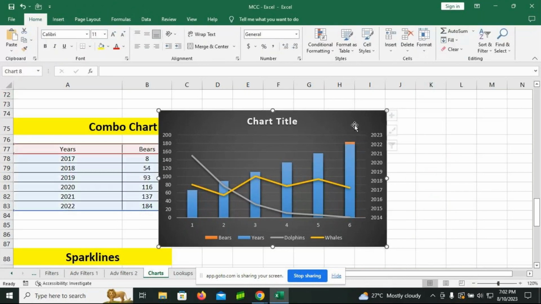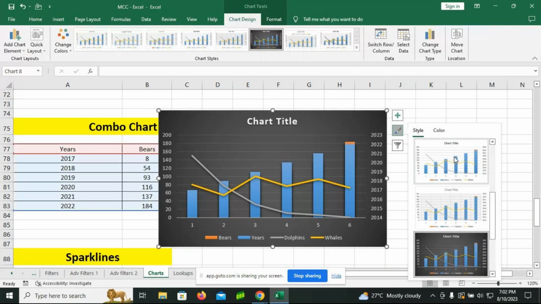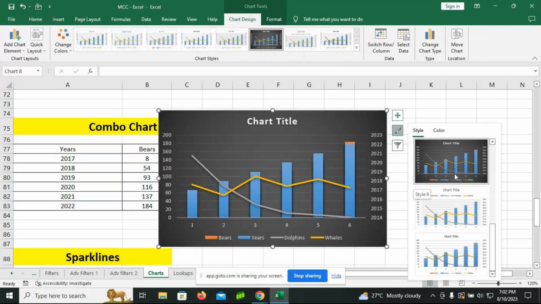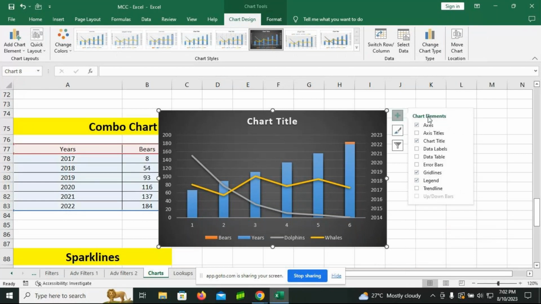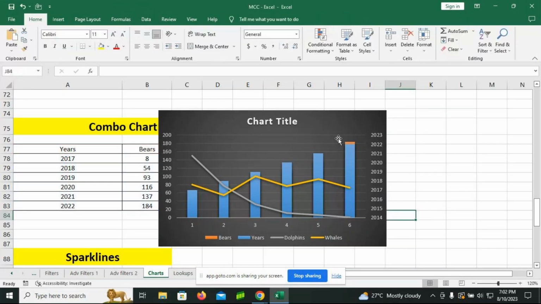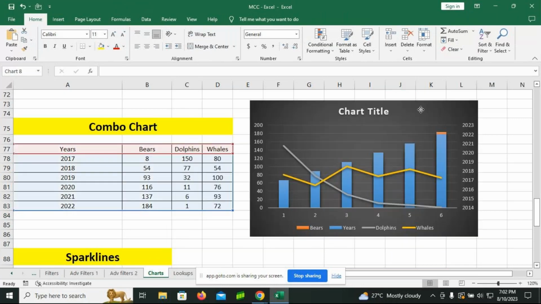Now if I wanted to change the chart design, from here also you have the option to change the chart design. And if you wanted to change the chart elements, the same options are there. From here also, whichever you wanted to keep active, you can keep active. If you don't want it, you can remove it. Okay, so this is about combo chart.